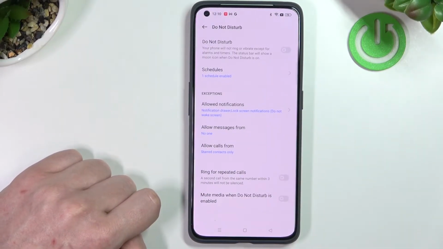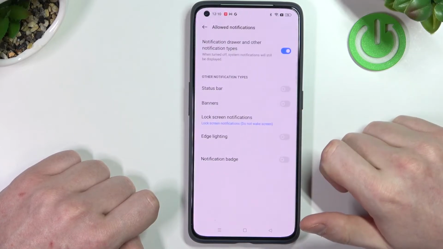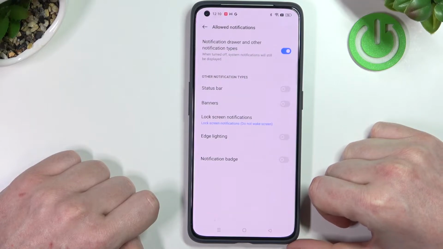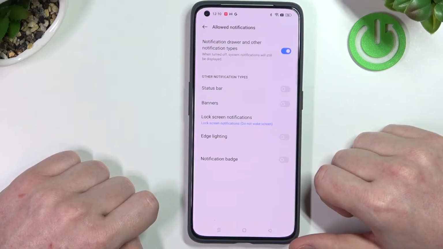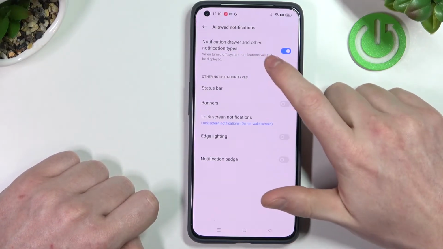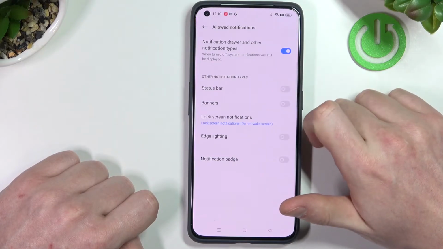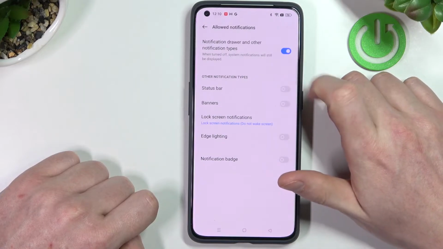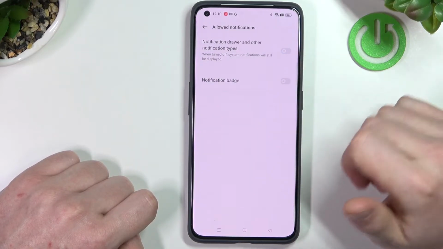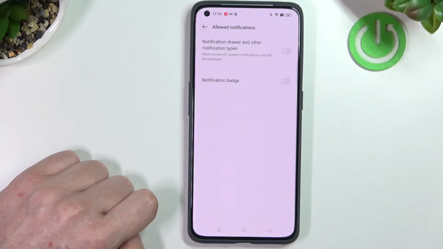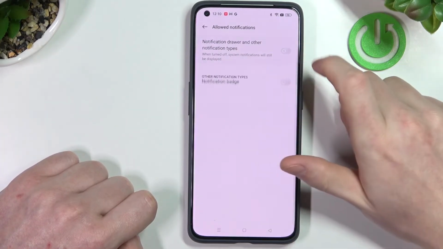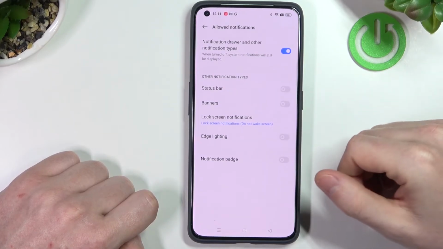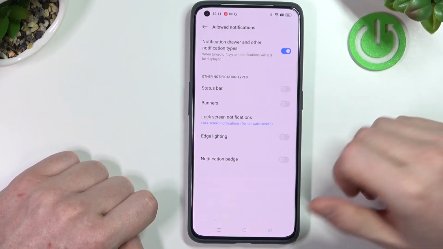Now the next option is to allow notifications, and from here you can customize how notifications are gonna come to your phone when you have the DND mode enabled. So the first one is notification drawer and other notification tabs, and when it's turned off, system notification will still be displayed. So just disable that and you won't get any app notifications, and if you enable it you can customize how notifications are gonna go on your phone.